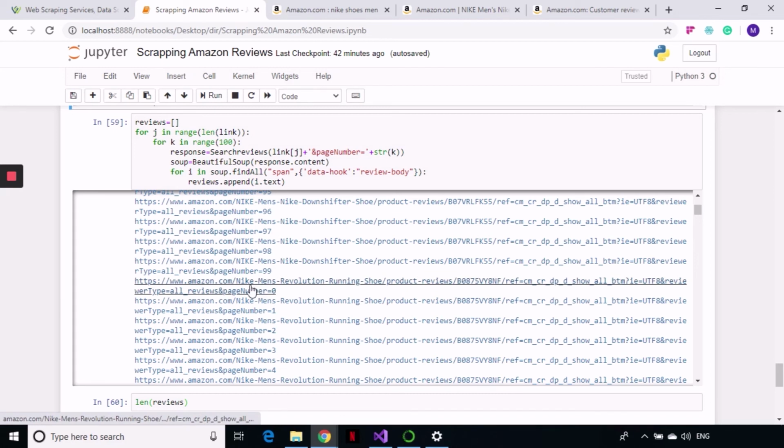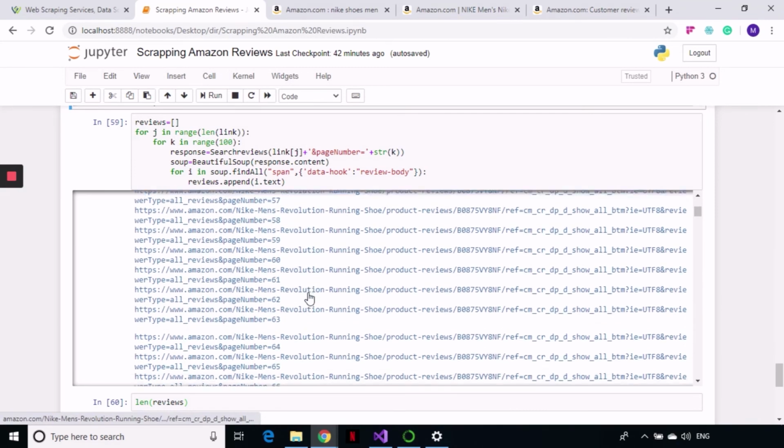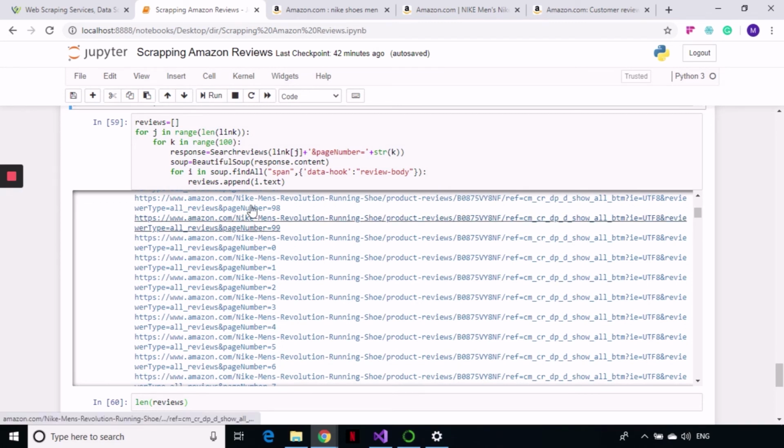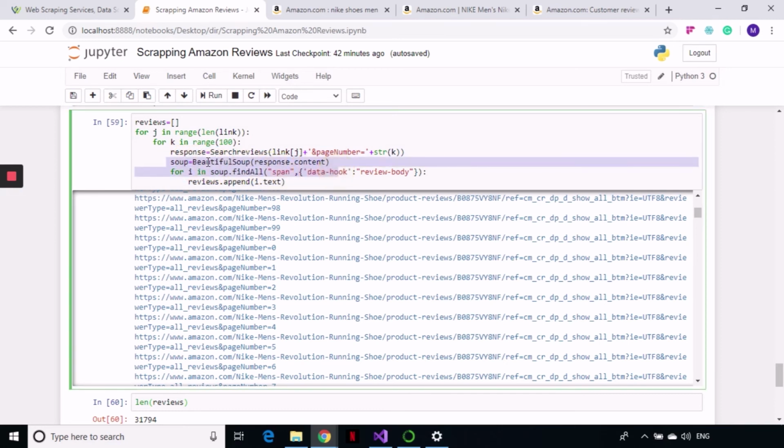Then we went to a new shoe, the Nike men's Revolution running shoe, and from there it is again grabbing me 99 pages. And so guys, this is what my search review function is doing. It is giving me all these links. Then in this response function itself, it goes to all of these links. It grabs the HTML page from there, and then passes that page to this line of code here, soup = BeautifulSoup(response.content). There I get my content, and I run this for loop on that content, and that's how I grab my reviews.